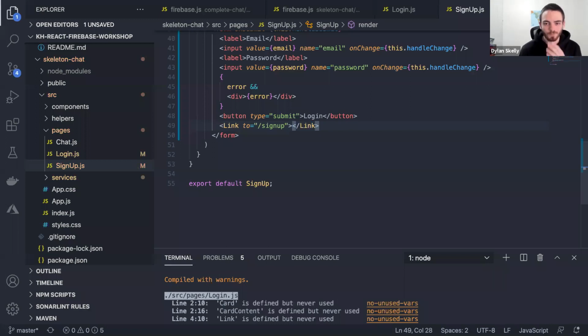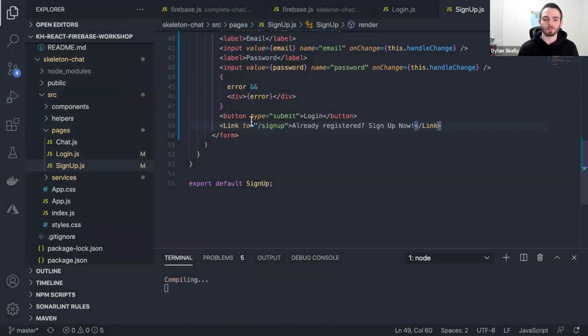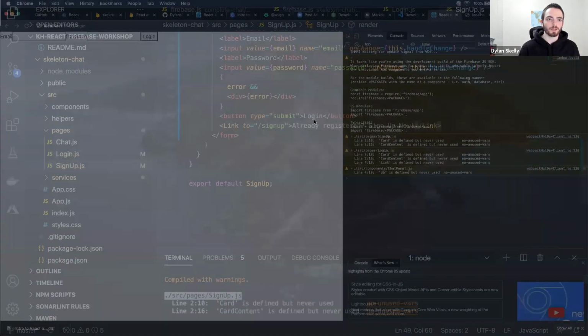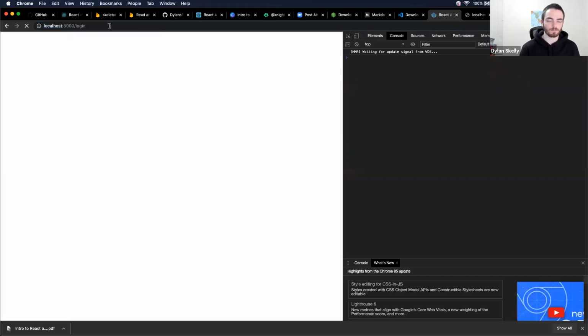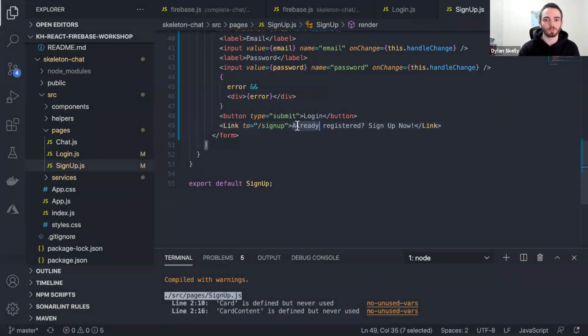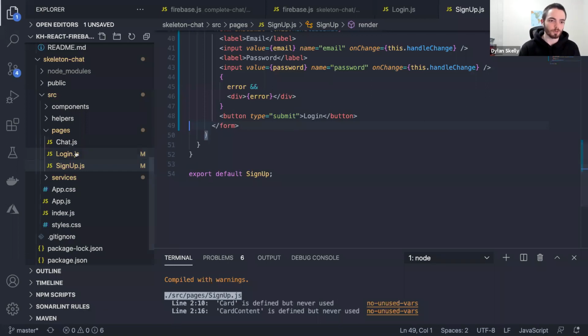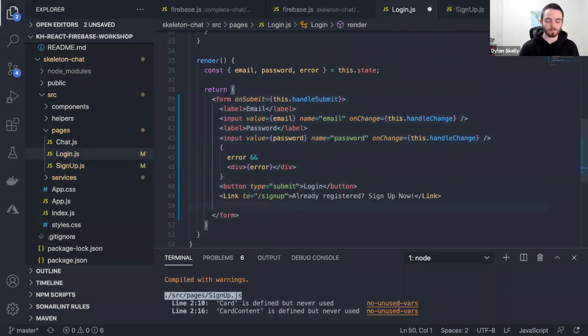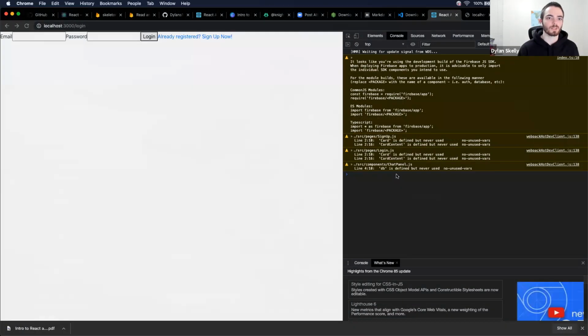Okay, so nice. So then we want to say, what is the text for the link? And we'll just say, already registered? Sign up now. And then we'll come back here. I'm in the wrong component, aren't I? You want to put this in your login component. That's my mistake. Already registered, sign up now. We'll click on this. It'll take us to sign up.